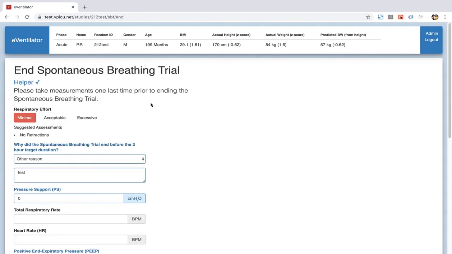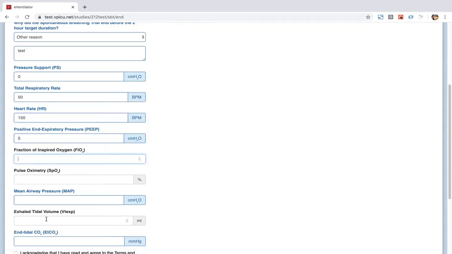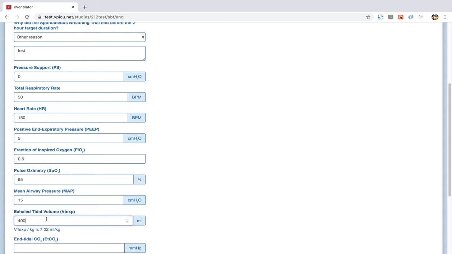Before ending the spontaneous breathing trial, we ask that you take measurements one last time. So let's say they failed the spontaneous breathing trial, they had excessive respiratory effort, they had a very high respiratory rate, heart rate increased a lot, FiO2 needs went above 0.5, and tidal volume and end-tidal CO2 increase.